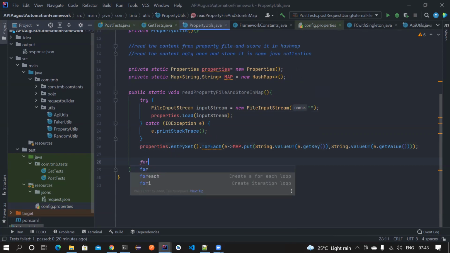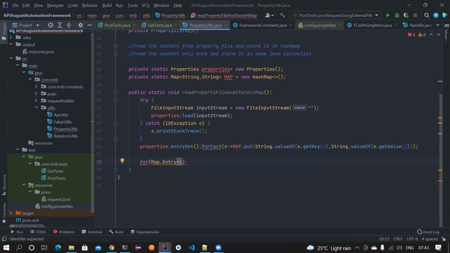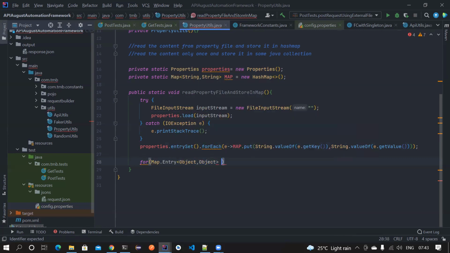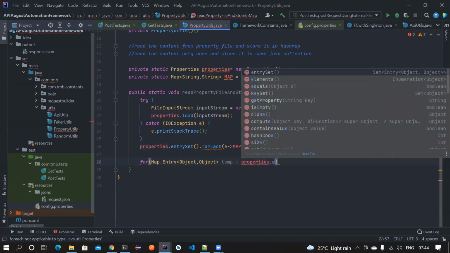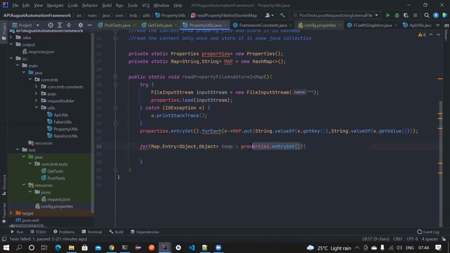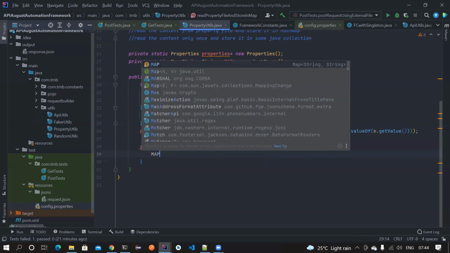So let's say for, and then you have map.Entry. We have map.Entry, and key and object are both, let's say, String. It is actually going to give me Object, Object. Just name it as temp for now, and this is properties.entrySet(). Now we are iterating, getting this as an entry. Entry means key and value pairs, both are object types, but I want to store it in map. So map.put.